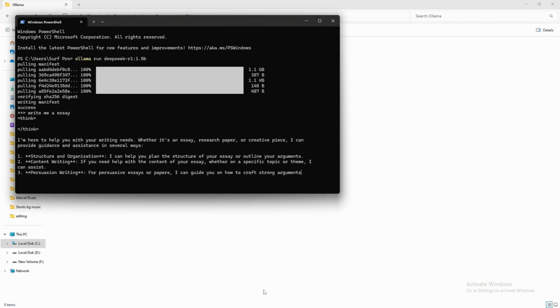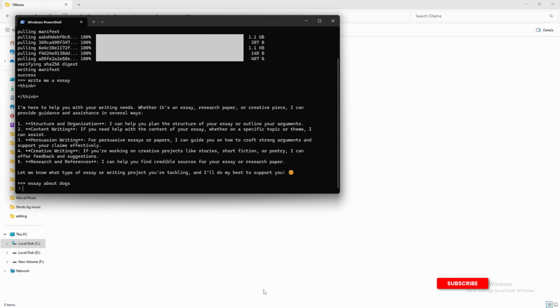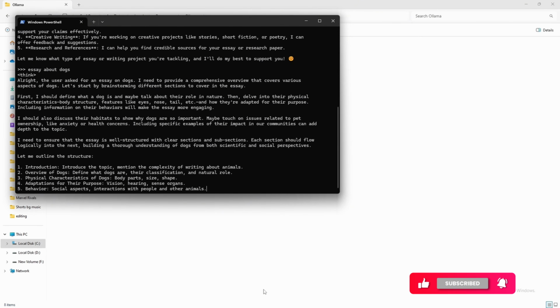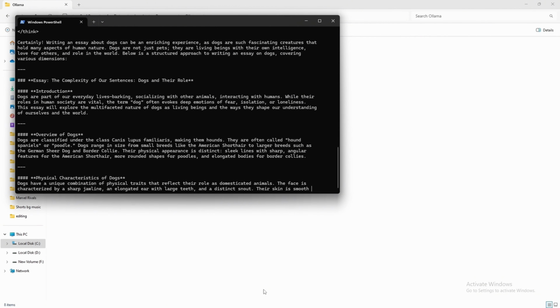So here I'm gonna give it a prompt. Just within a few seconds, it's gonna provide the response. If the AI starts generating a super long response and you want to stop it, simply press Ctrl+C, and when you are done, type exit and hit enter to shut down the AI model.